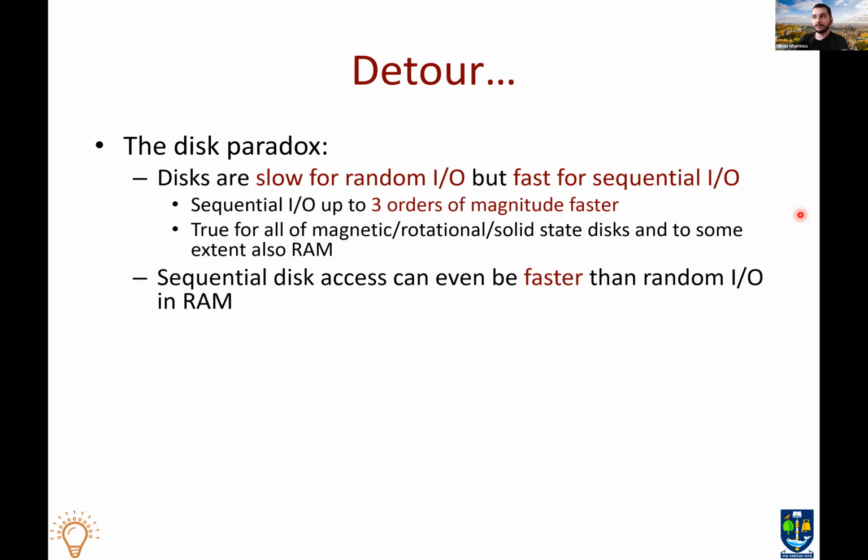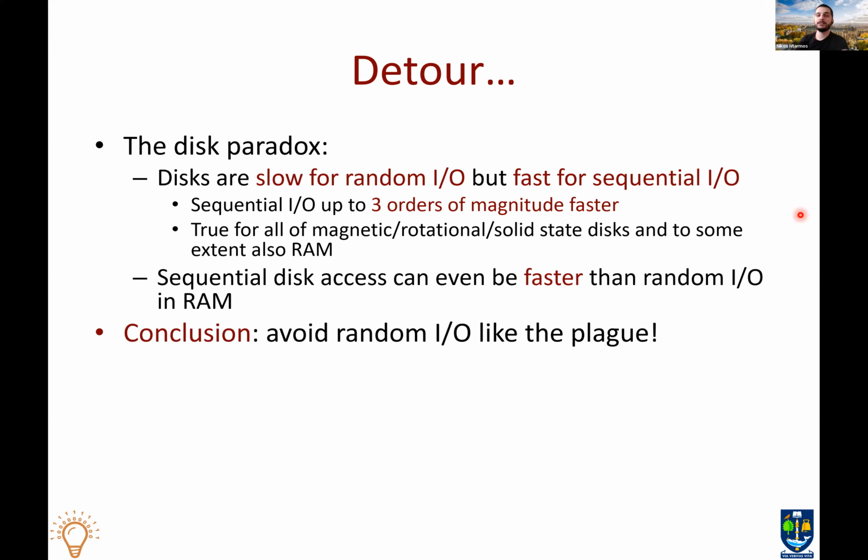As a matter of fact, if you have a fast enough disk, sequential disk access can even be faster than random IO in RAM. So what this means is we need to avoid random IO like the plague when we want high performance. And for now, let's focus on high performance being high throughput, and we'll talk about latency next. Okay. So how can we avoid random IO is the question. How can we avoid random IO?